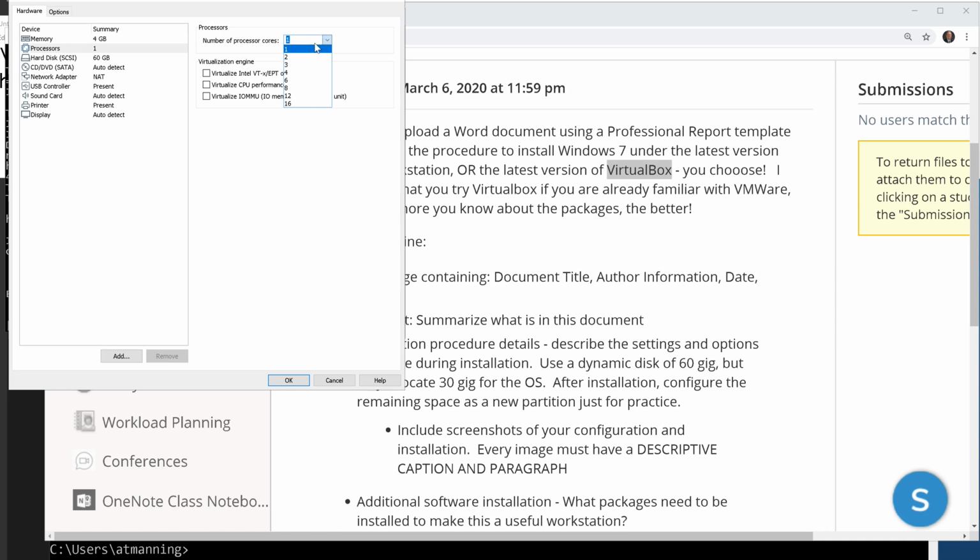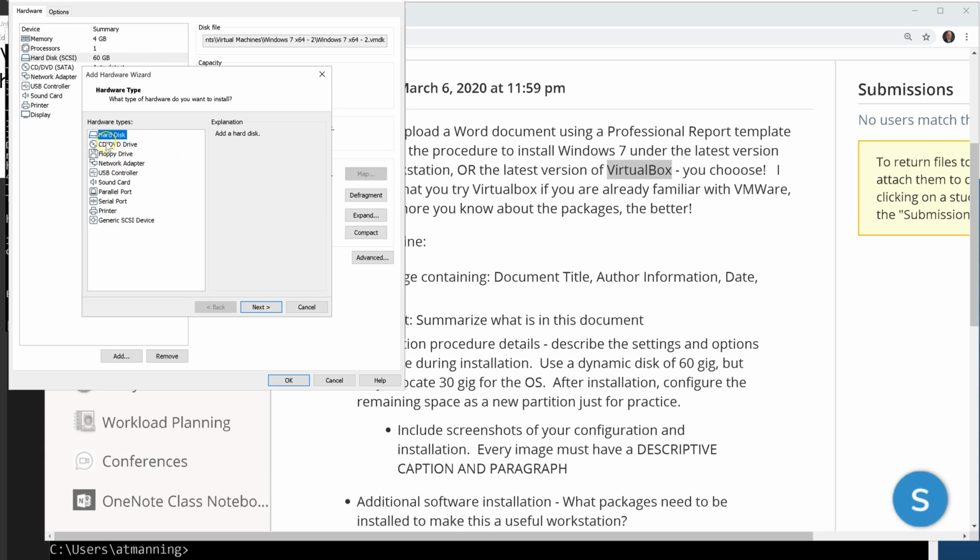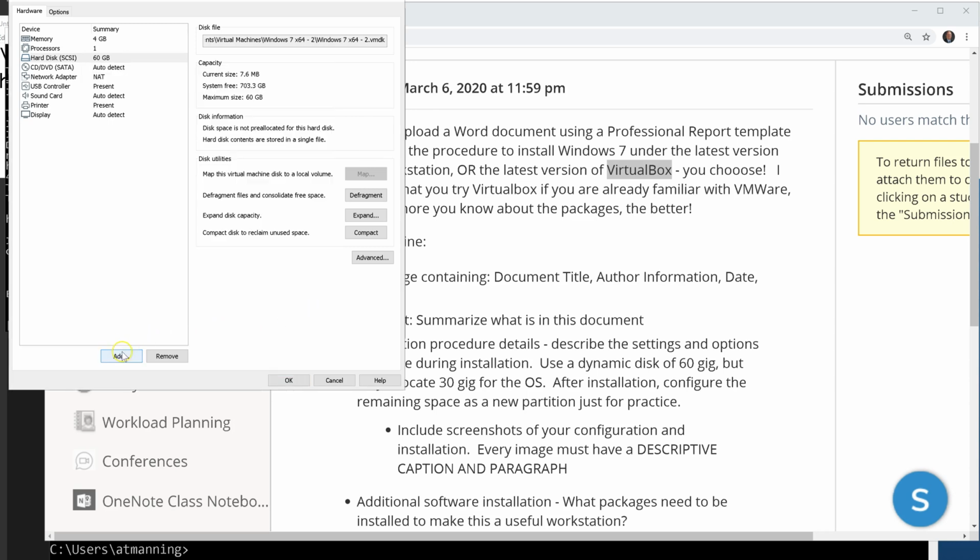In add hardware, I don't have a storage thing. Same. I don't have an option. Underneath hard disks, you don't have add hard disk? Nope. The words hard and disk are not there. No kidding. Okay, go back to where you told it. Let's go back a little bit. Let's check our settings. Is your disk file there in a valid place?